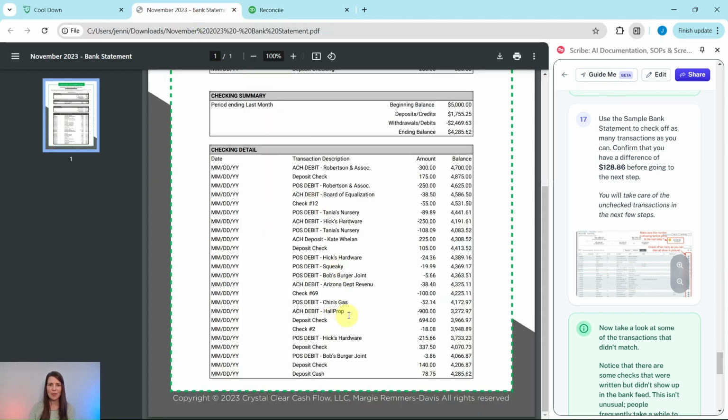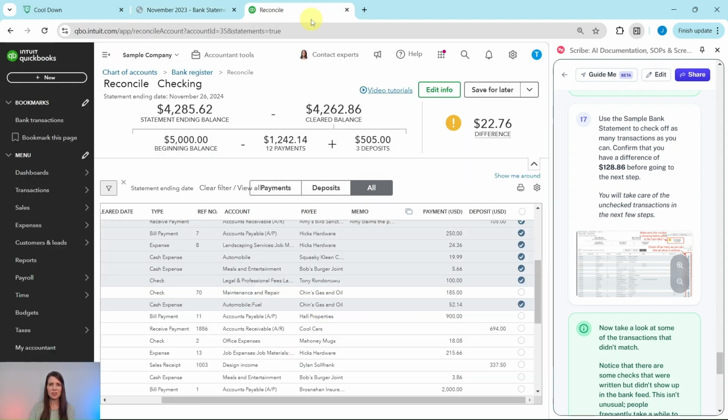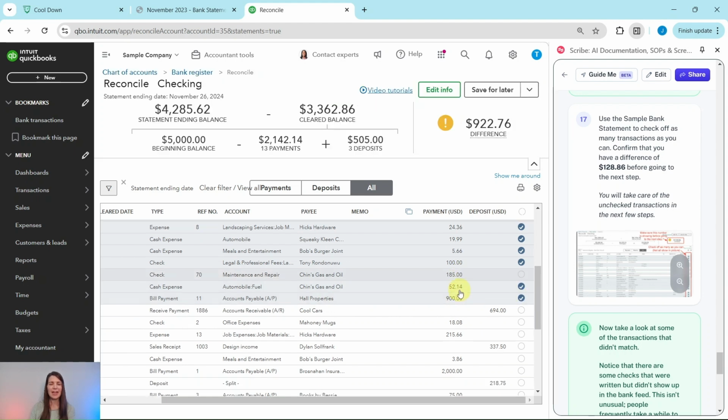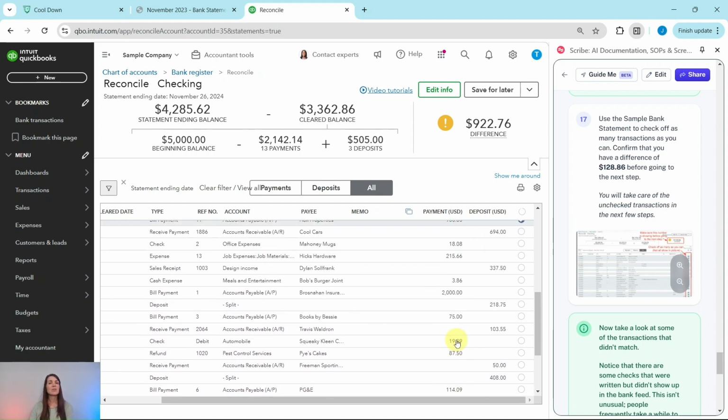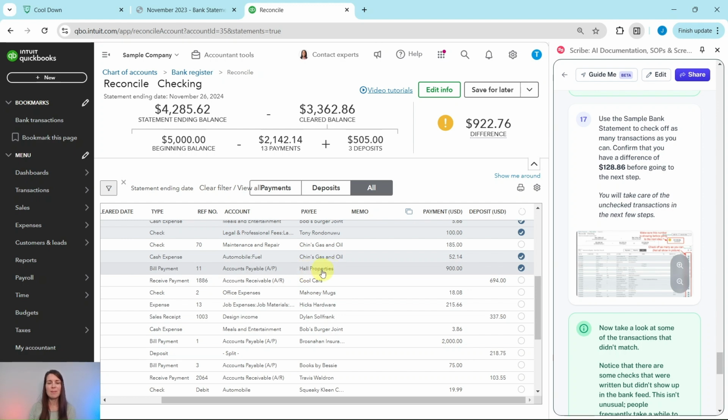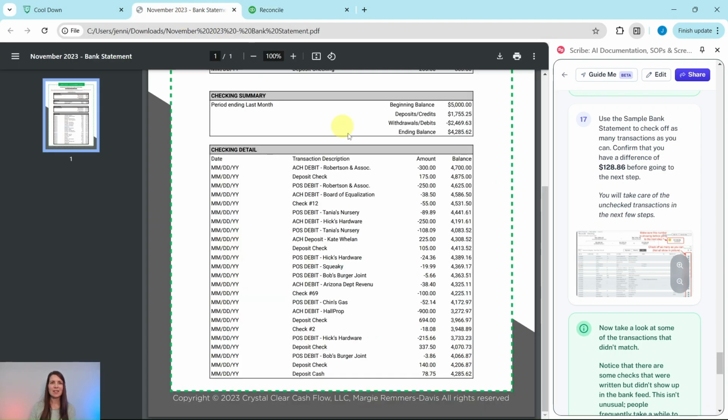Then we have Hall Properties for $900. So that happens to be the next one down here. So click on that circle. And as a note here, I believe there is another $900 transaction. This is for a MasterCard. This is why it's really important to be checking with the payee, the vendor or the customer to see that you are matching the correct amount, because you may have multiple transactions with the same amount. And so you want to make sure that you are matching the one that is here with the one that is on the statement. All right, so let's keep going.